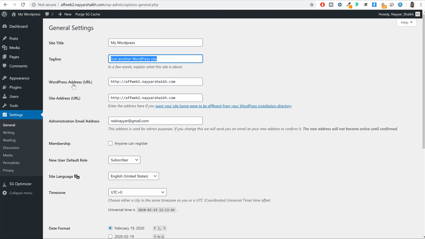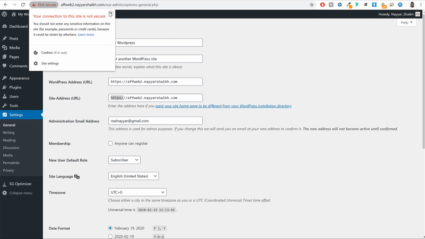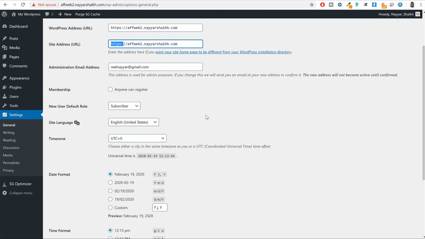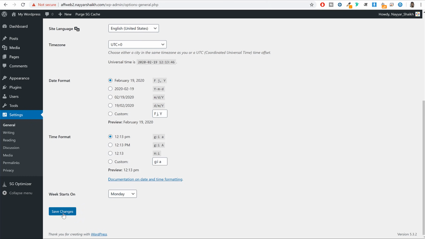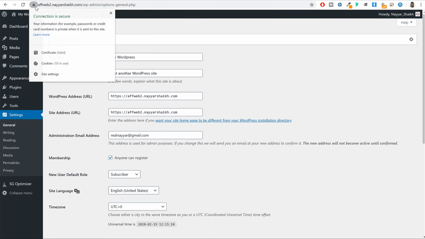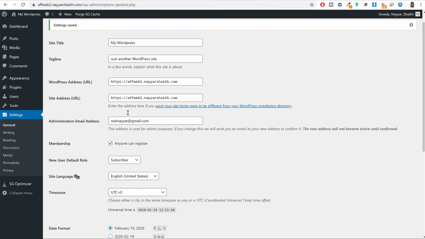Then after that, you will see a WordPress address and site address. Under this, if it is HTTP, make it HTTPS, both at top and bottom. Make sure it is HTTPS, because right now, as you can see, it says not secure. Once you change this to HTTPS, your website will become secure. Then you can tick mark this thing, anyone can register. Then come at the bottom and click on save changes. Now you will be logged out and you will have to log in again.